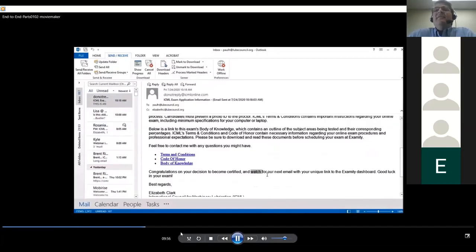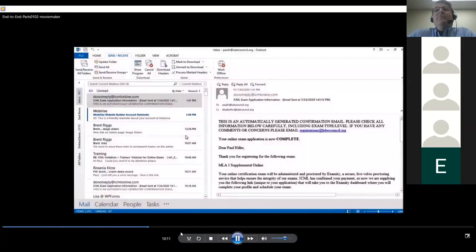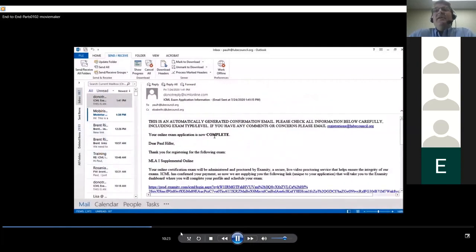Now, take note here, you don't have to do anything else at this point except wait for the next email with the link to the Examity dashboard. Once the candidate's payment is processed, we will send an email to this same address that says your application is now complete. And that's the email we're looking at now. So all the candidate has to do after receiving that pending email is wait. He doesn't have to call us up and say anything like, where's my email? He just has to wait for a couple days and will eventually receive this email.